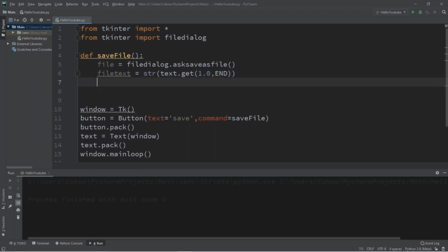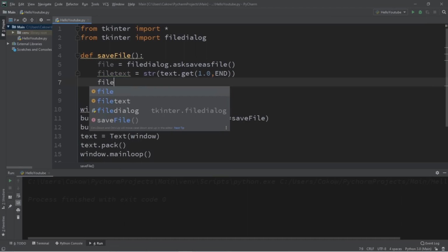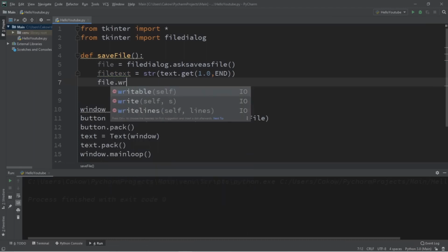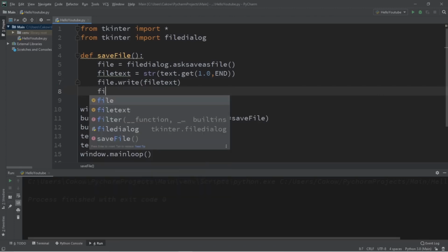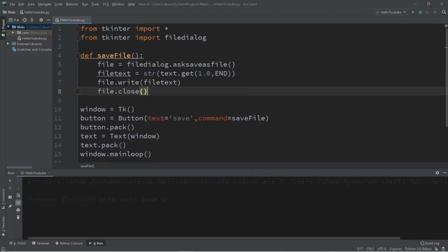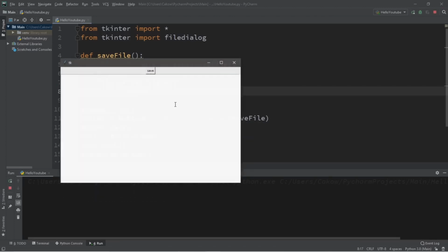And now we just need to write our text to this file. So file.write, and we're going to pass in file_text. And then it's a good idea to close your files when you're done using them. So file.close. And let's try this again.